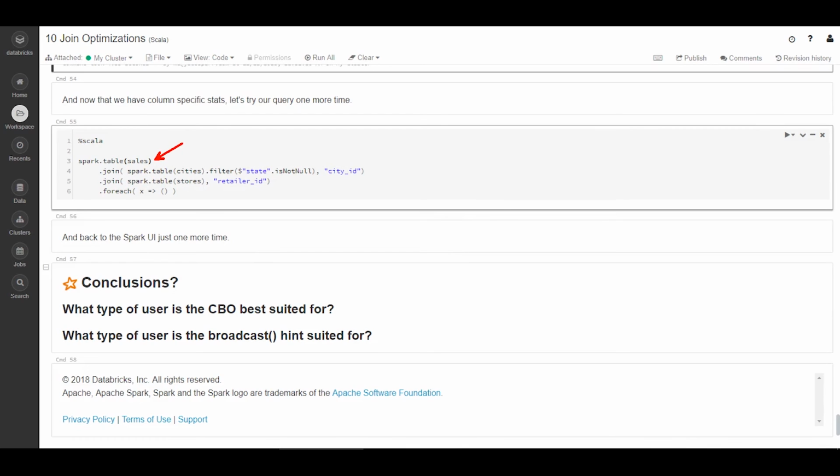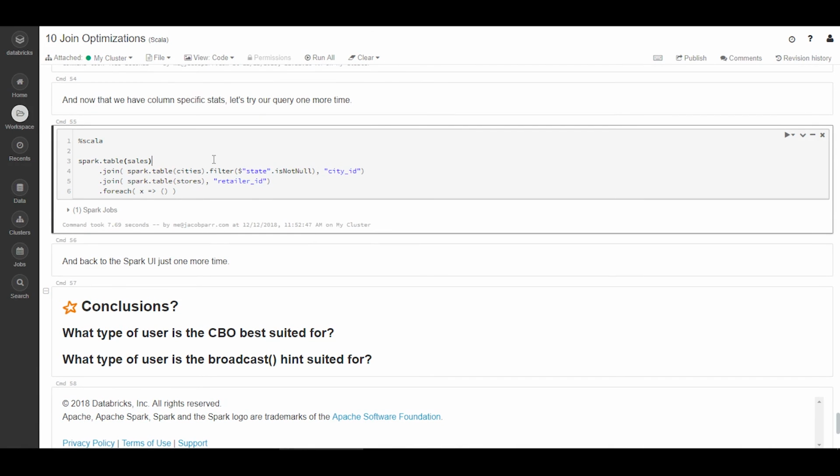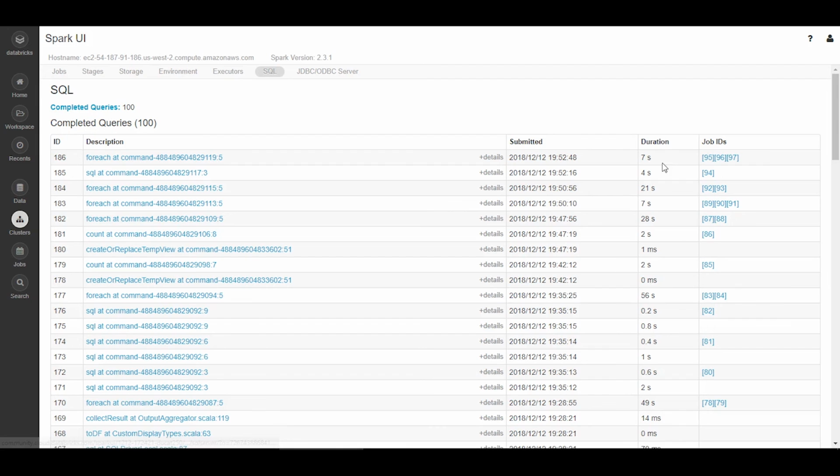Now that the analyze operation is completed, we can move forward with rerunning our query. So again, that's sales, join to cities, with a filter on the state. So we limit to US cities, and then that third join to the retailer. Go ahead and execute that query. And then back to the Spark UI one more time. So this was job 97. Go back to our queries. Job 97, query 186.